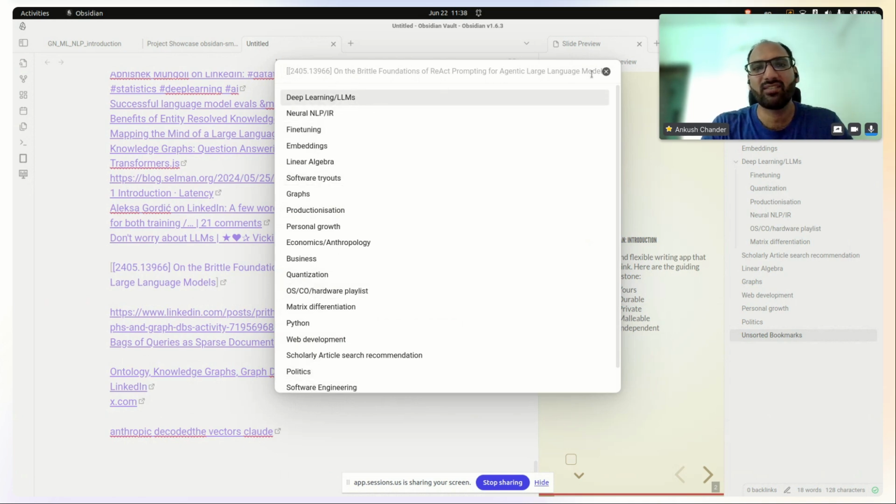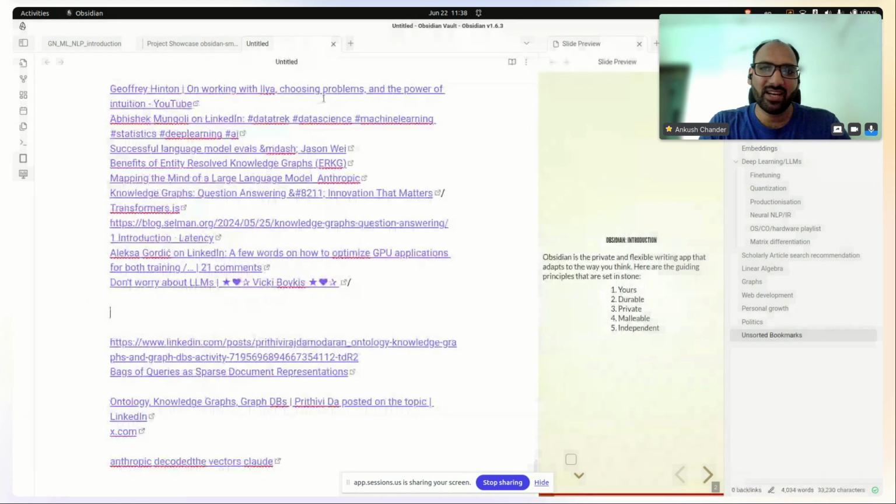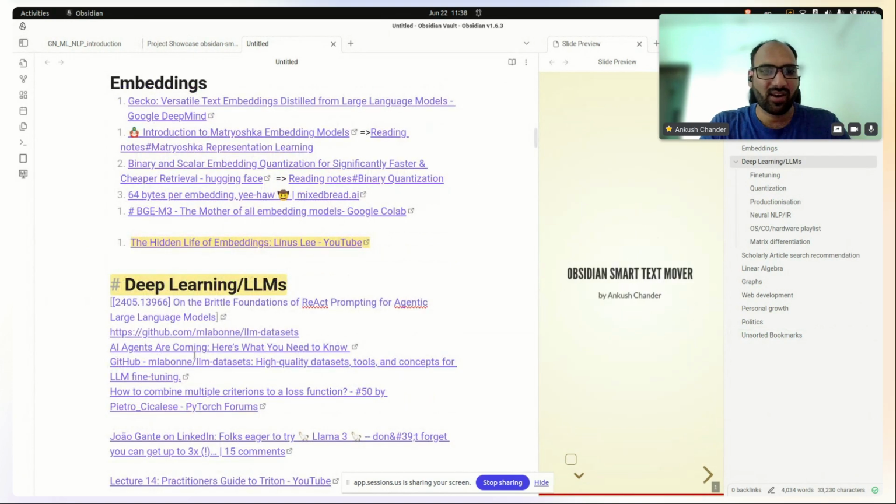Since it has large language models in it, it falls into this, lesser probability to neural NLP IR, even lesser to fine tuning. Okay, and as we go downwards, we see totally different classes, right? Which have nothing to do with it, right? So once I assign it to deep learning, I'll find that this link has already been moved here.